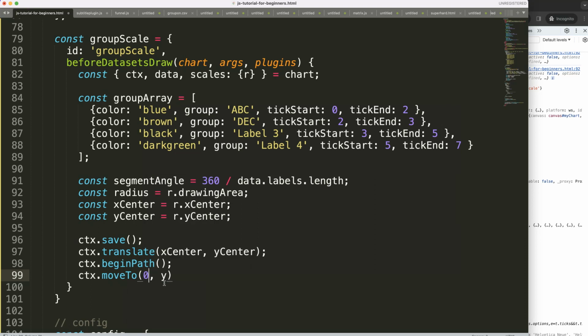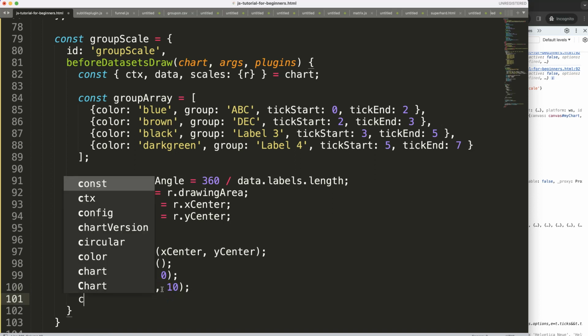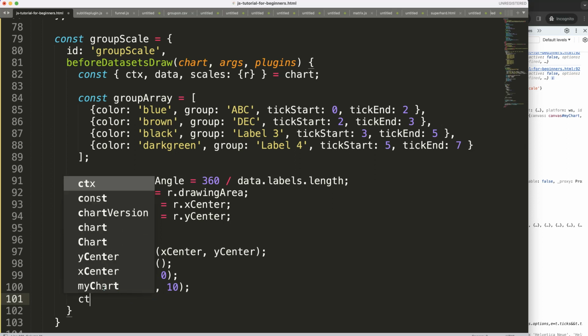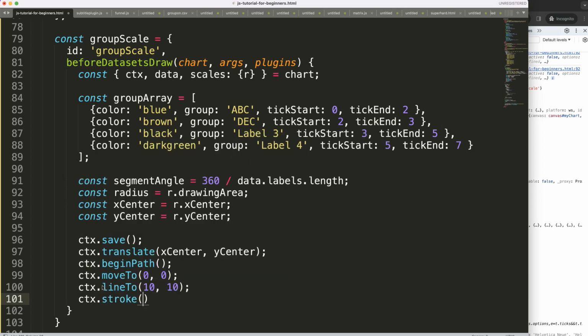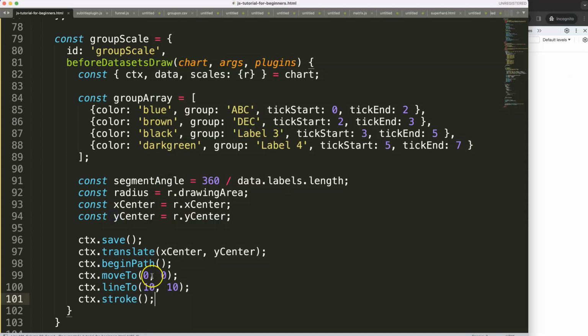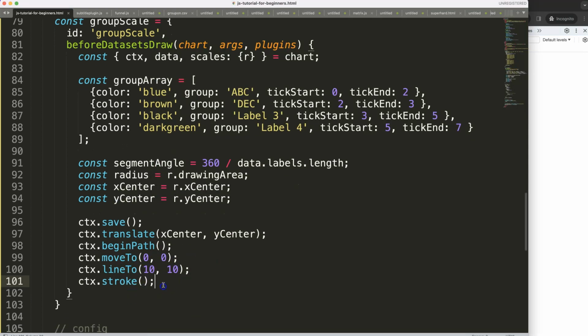So what I'm going to do is I'm just going to say 0, 0. And then I'm going to put in here, we're going 10 to the right and 10 pixels down, and this needs to be a lineTo. Then I'm going to say ctx.stroke to draw this line. Save, refresh. Oh, and as you can see, because of that, we get this reaction.